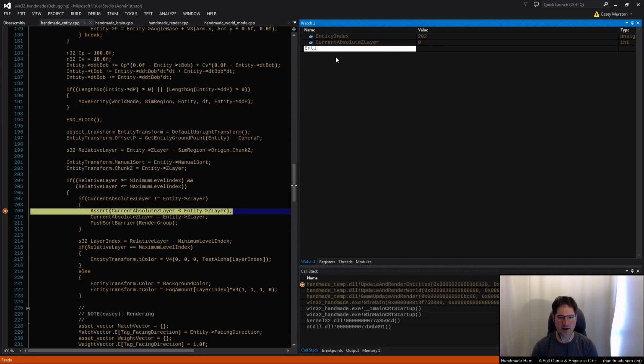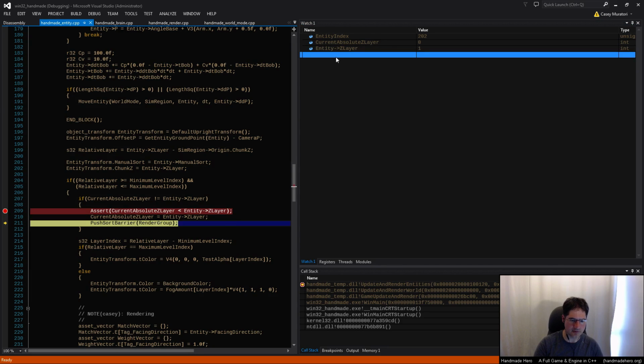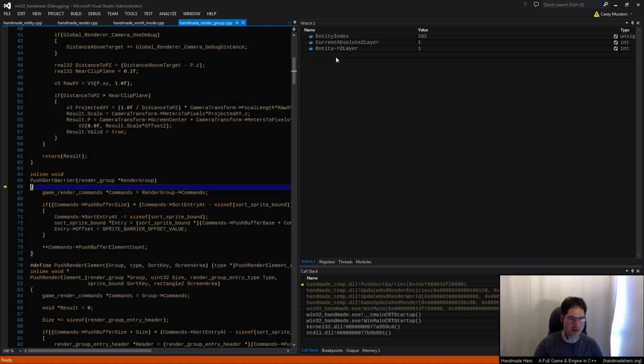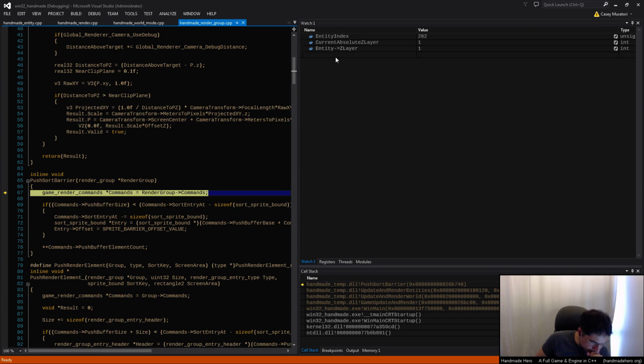And I also want to look at the entity Z layer. So we are going from 0 to 1. That's what I would have expected. We're doing a push sort barrier on here. So here's what I'm assuming is happening.